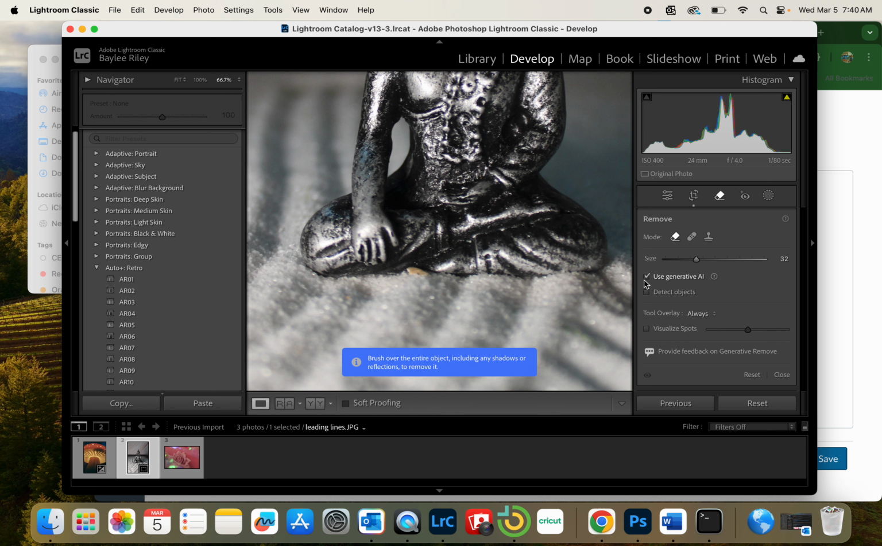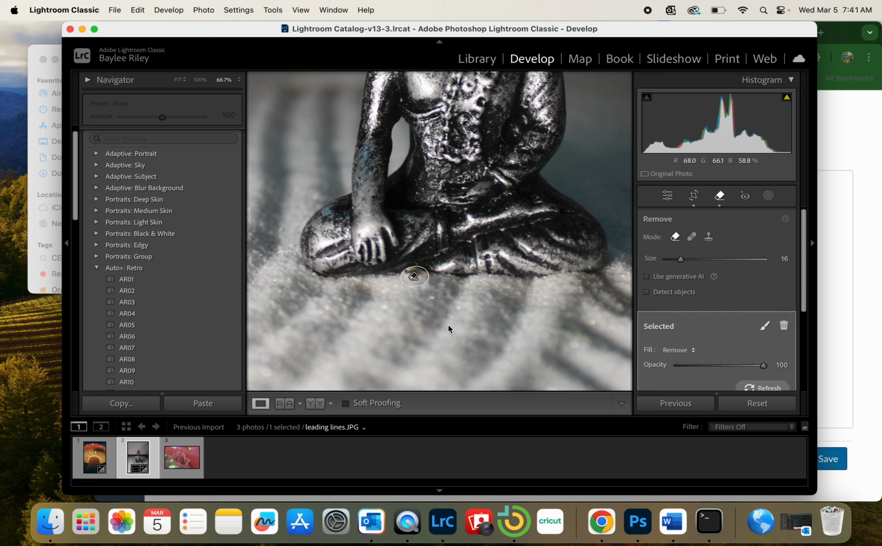And with your eraser, let's not use generative AI. Let's just erase it. So if you hit your bracket, which is the key next to the P, and you just draw over top of it, it's going to try to erase that little crummy. And you can do different attempts at it too.